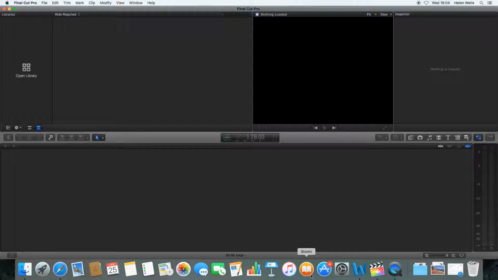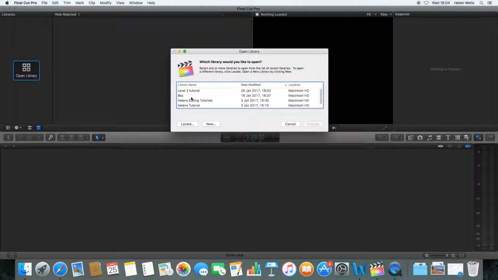Once you've opened that up, you should have something like this. Now you might have something in this box here, in which case right click, close library. So I'm going to start a new library. So here's one that I made earlier, and I'm just going to click choose.